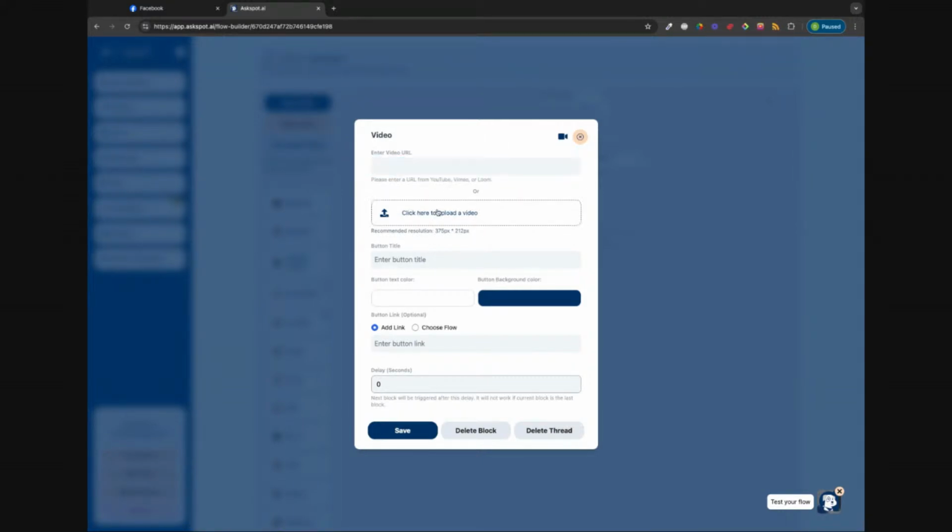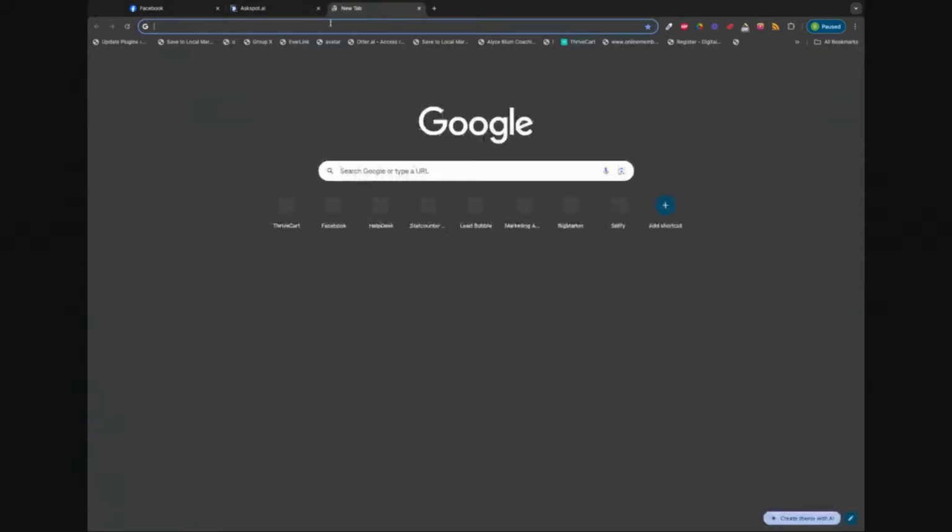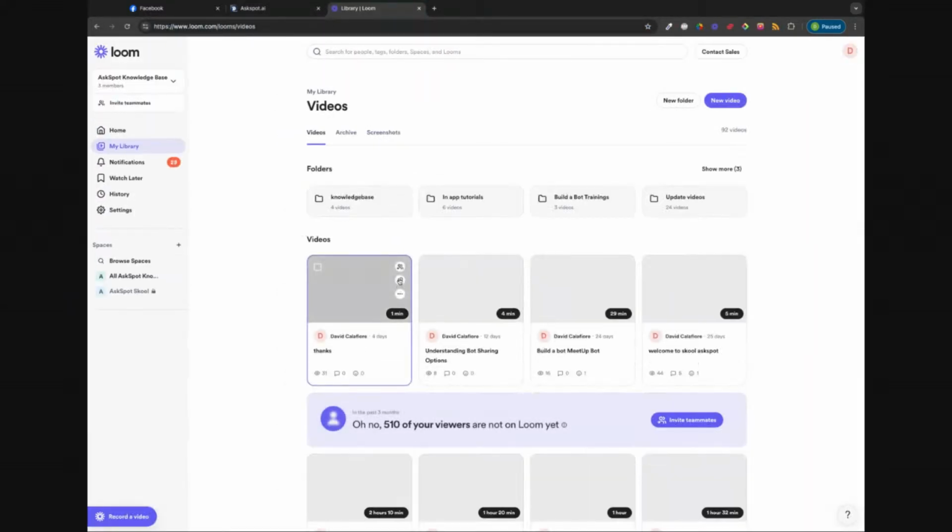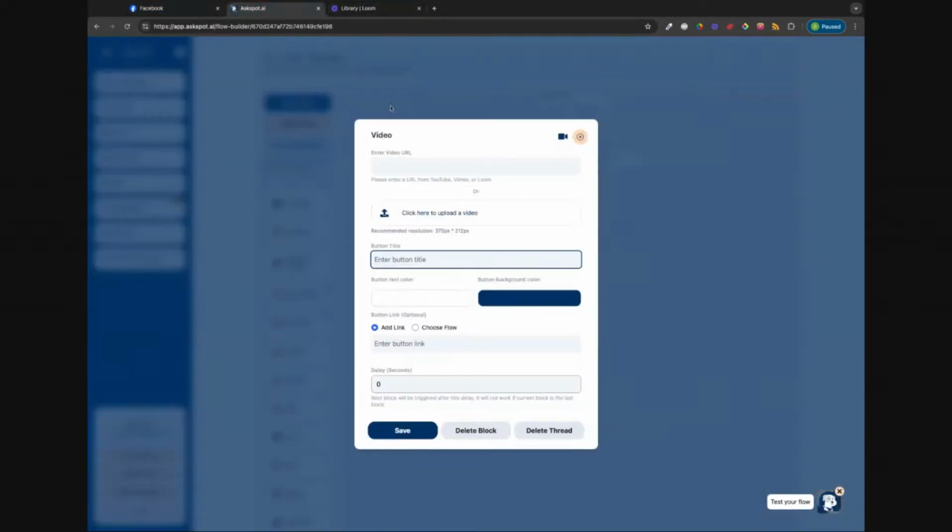I don't have a small enough video to upload here, but when you add a video, you can also add a button under the video too, which is pretty cool. So actually, let me get a video URL here. Hang on. There we go. We'll just grab anything. Copy. So you can just put a YouTube, Vimeo, or Loom link here, or as I said, you can also upload a video.